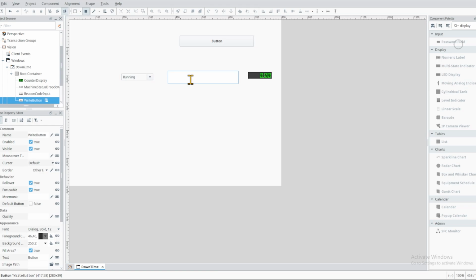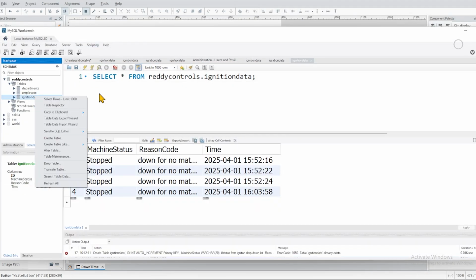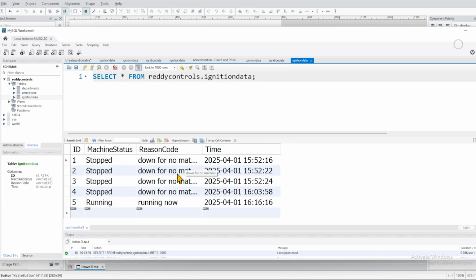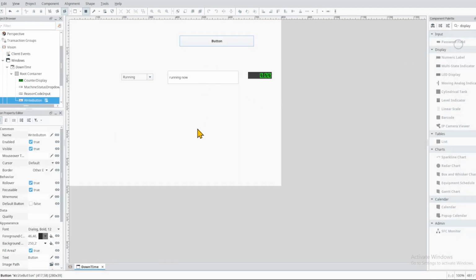We just say running now, and we hit the button. It inserted new data with ID 5, and we can check that by going back into MySQL Workbench and executing this one. We have machine running, which is working. So that's how you write into the database. And now reading back the last 10 rows from the data table, we can do a similar concept, and I will show you how to read.